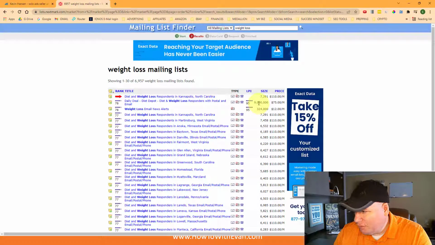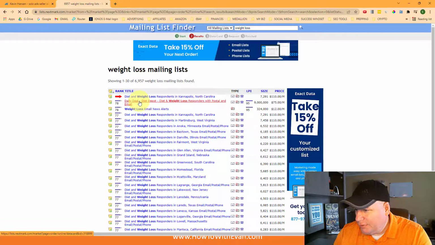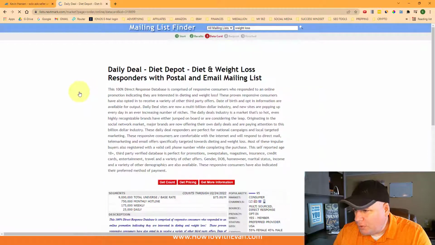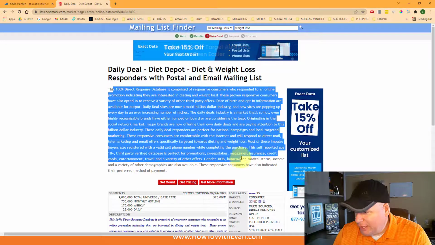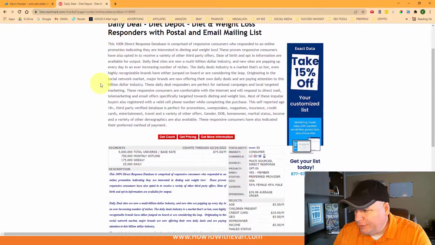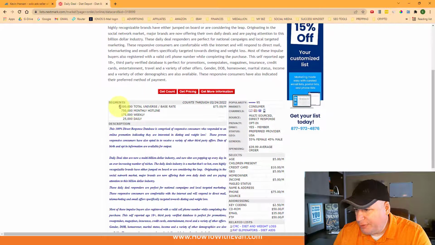And it tells you what their list size is over here. So 9 million. Let's select that one. If we click on it, it tells you just a little bit more information about their database, their list. It has information down here about their segments. So they have 9 million total universe base rate.